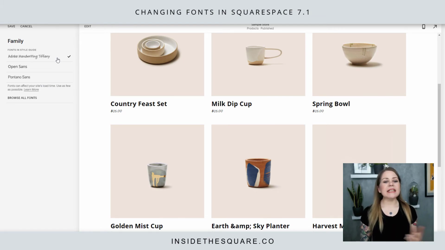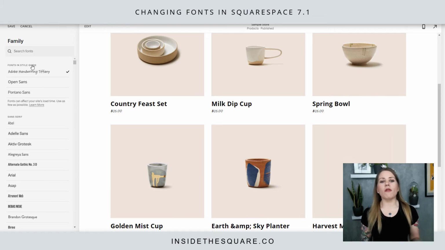Let's say I want something completely different. I can always go back to Browse All Fonts and just search something in there. Again, the Adobe or Google Fonts database. But if I've already used it on my site, it's going to be right here because it's already installed on my website in the style guide. So that's how you can easily grab a different custom font if you've already assigned it to something else. All right, I'll go ahead and select save.